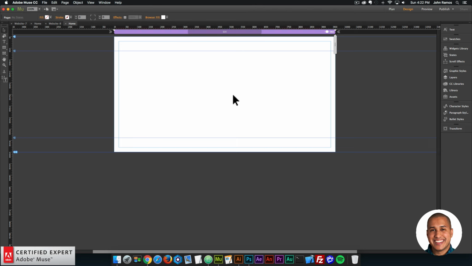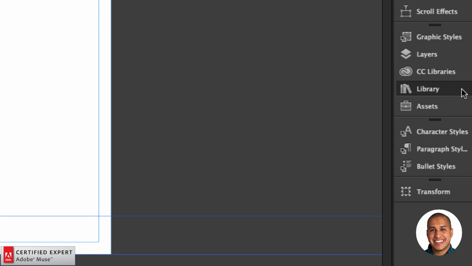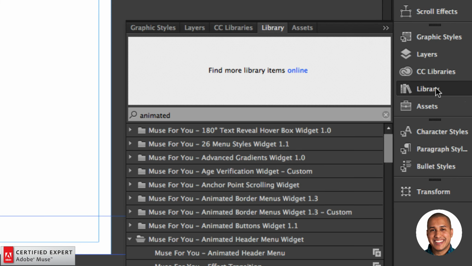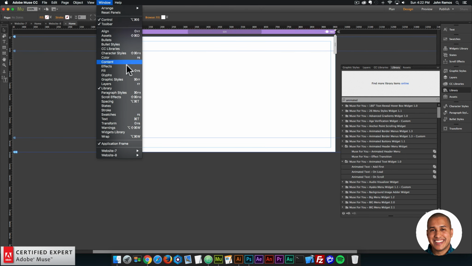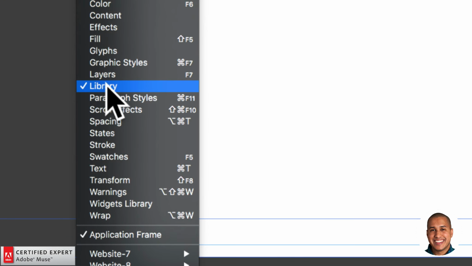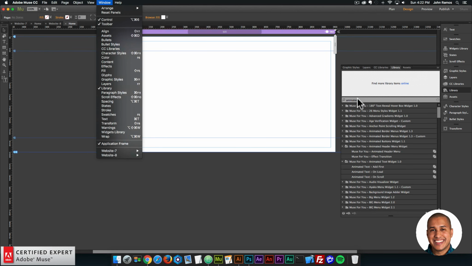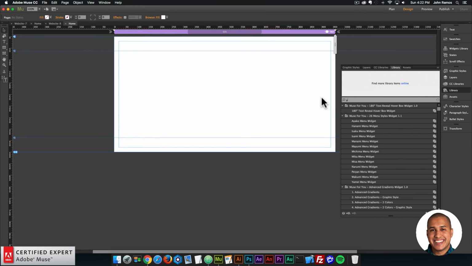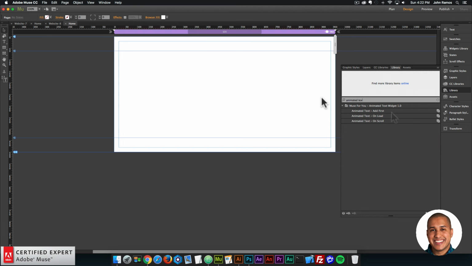So the first thing I'm going to do is bring in the animated text widget. To do that, I'm going to go to the library panel here on the right. If you don't see the library panel, you can go to Window and click on Library. And then here I'll type in animated text.